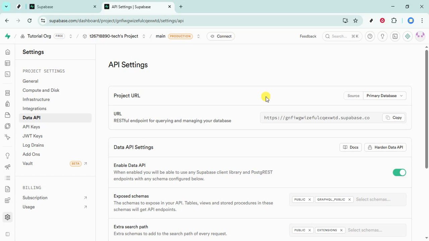That's all there is to it. Open Supabase, select your project, go to Project Settings, choose Data API, find the project URL, and use the copy button to grab it. With that URL saved in your configuration, you're ready to connect your app to Supabase reliably and securely.